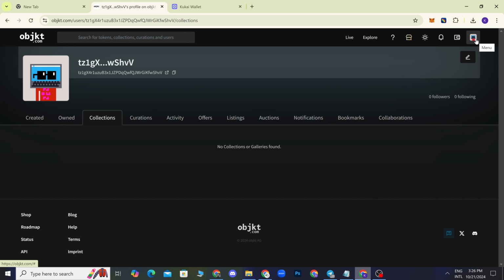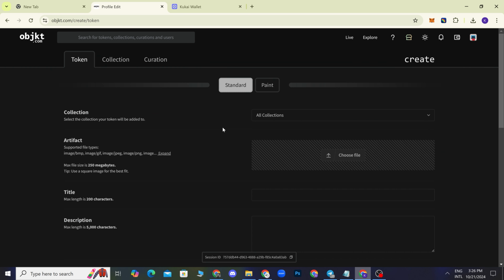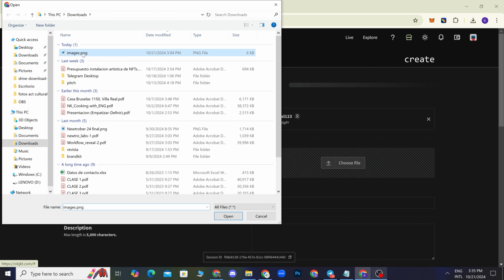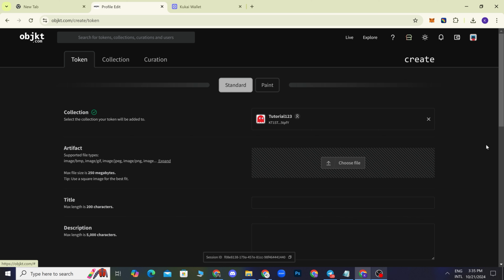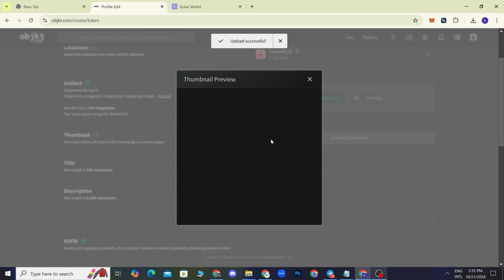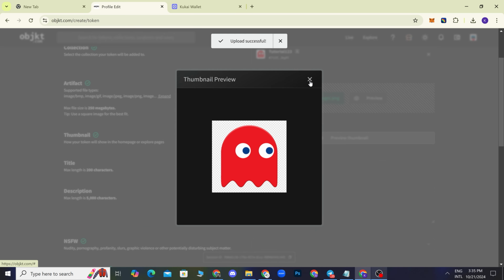Now that I have my first collection, let's go back to create. Now, when I'm in the token section, I will be able to choose the collection I created. I select the collection, and now it asks me to upload the multimedia. Here it explains all the extensions that Objkt supports, up to a maximum of 250 megabytes, which is quite good. Artifacts again refers to the multimedia. I will choose my file as an example. Remember, it always shows me a thumbnail preview. The thumbnail will look like this in the marketplace. Perfect.